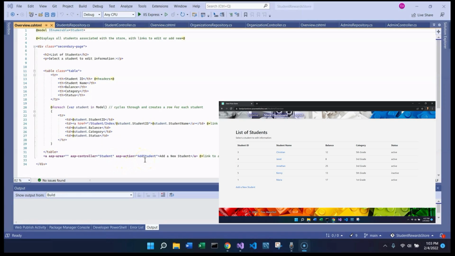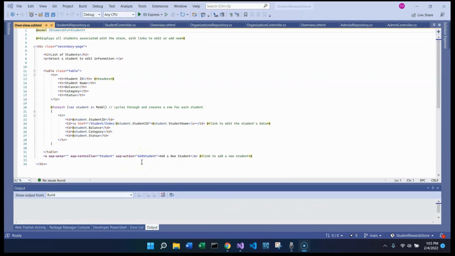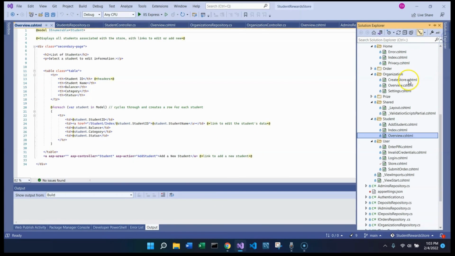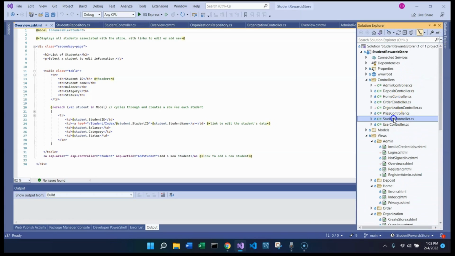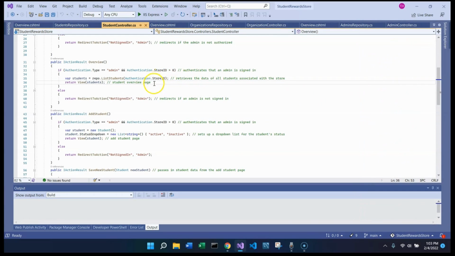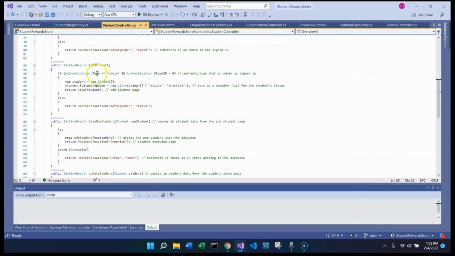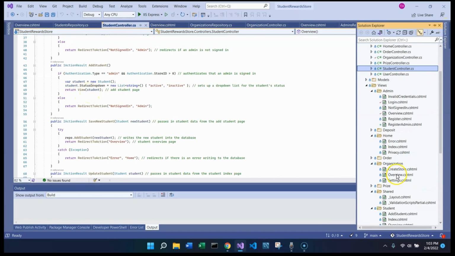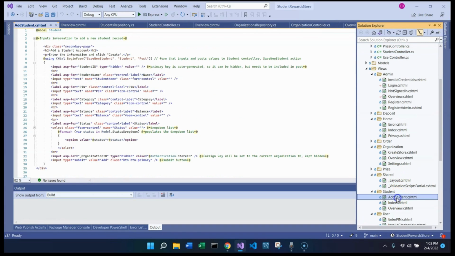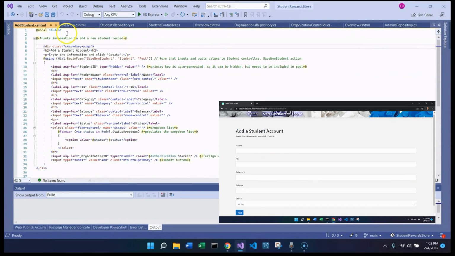Let's imagine the user clicks that link. Going to the student controller, we find the Add Student method, and once again, we'll skip the authentication piece for now. The next 2 lines have to do with data validation, which we will also skip. The method returns the Add Student view. The Add Student view uses the student model and contains a form to enter information for the new student.